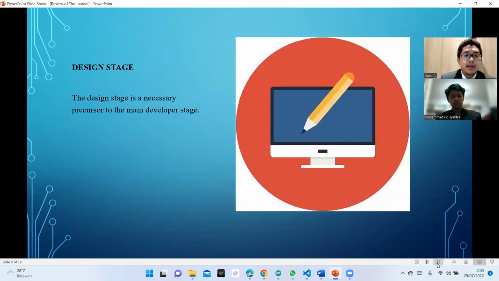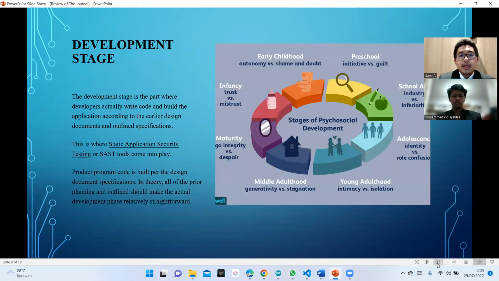Design stage: the design stage is a necessary precursor to the main development stage. Next will be continued by our group member, Muhammad Rio Syafitra.